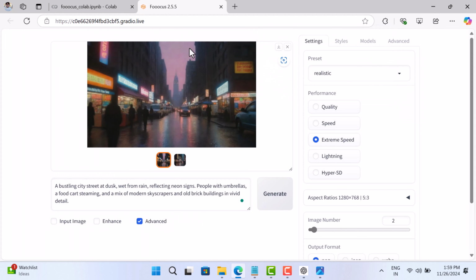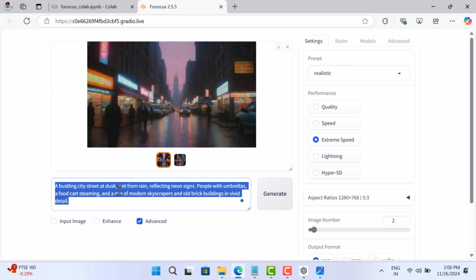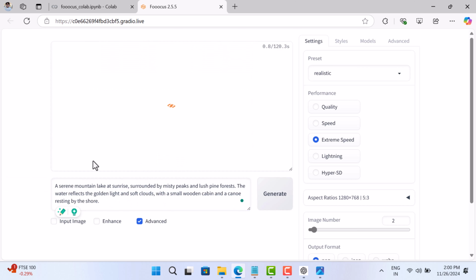Looking for a way to generate unlimited AI images for free? Well, this video is dedicated to you as I'm going to share step-by-step instructions on how to do that.